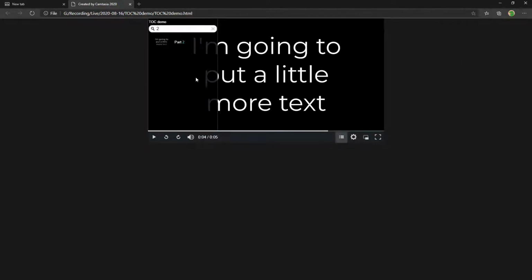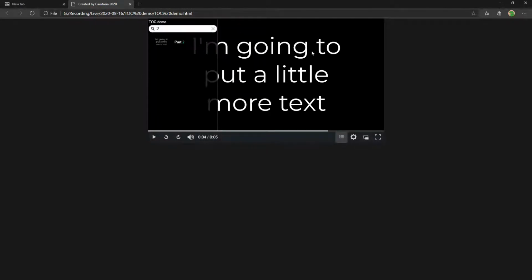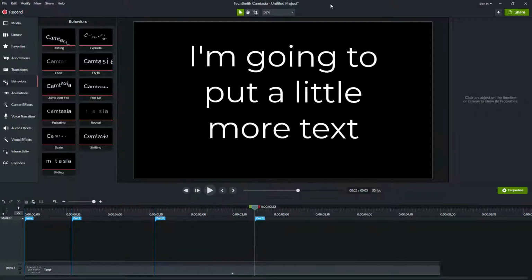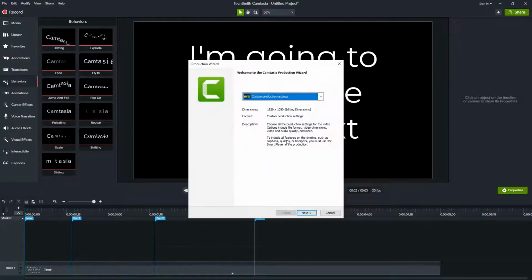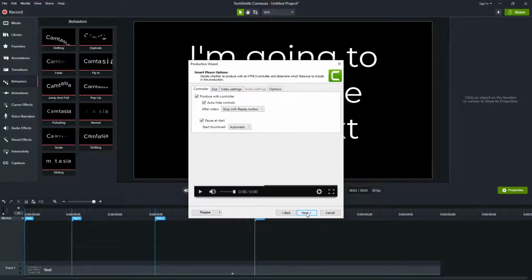All right. Let me do one more thing that I want to show you, because this video, you can see it's a specific size. It's not taking up the majority of the screen. So let me go back to Camtasia and just show you that part, because sometimes that size isn't exactly what we want. It might even be too large.